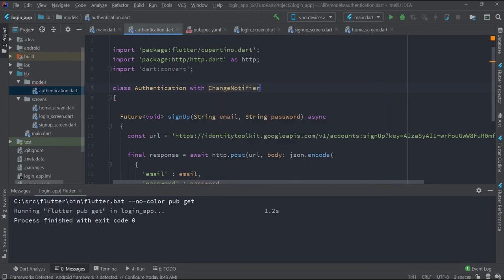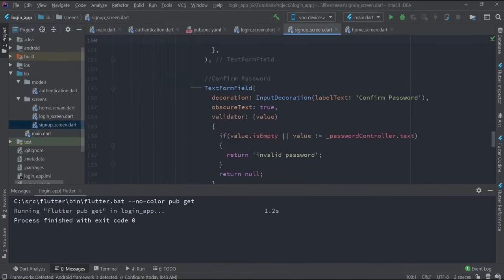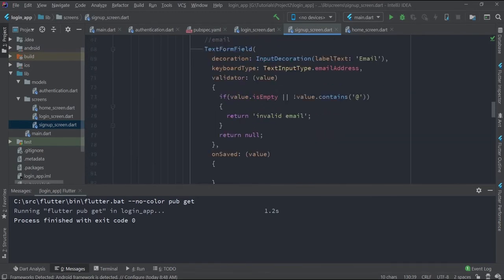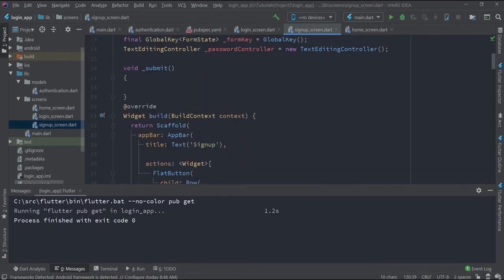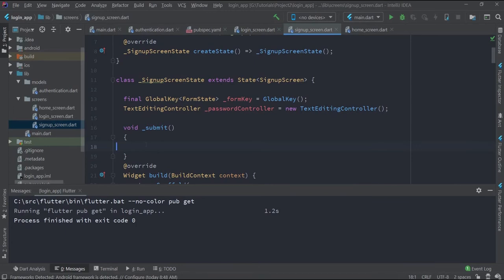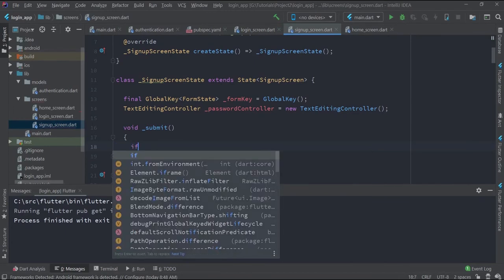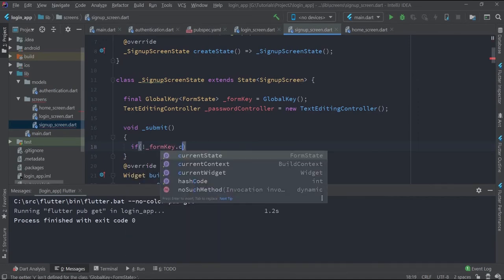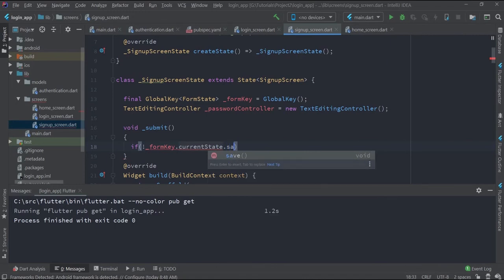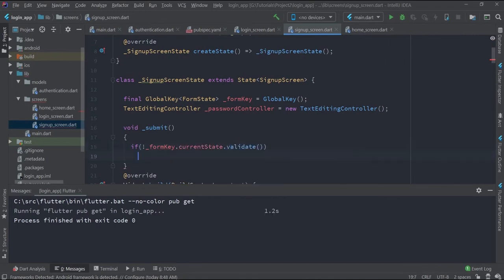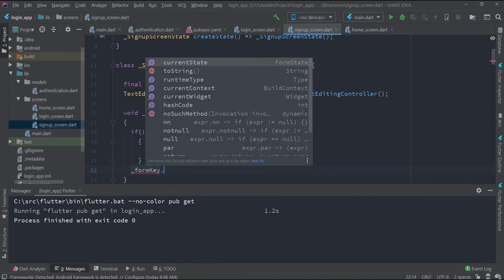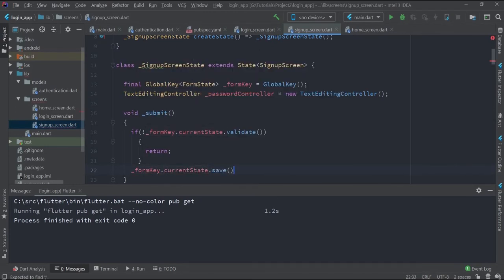So let's implement the signup method in our signup screen. In our signup screen, in this onPress method, we have called the submit method. We have defined it up here. So that's where we want to call our signup method, which was defined in our authentication.dart file. Form key current state dot validate. If the form does not pass the validation, don't do anything, just return.